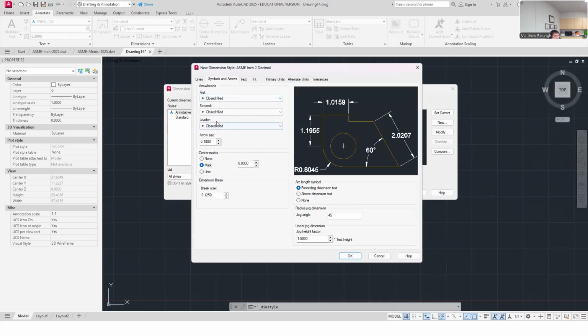That's pretty much ASME standard. There are different options for terminating the dimensions. We're going to keep ours closed filled. The arrow size needs to be changed to 0.125 by ASME standard.